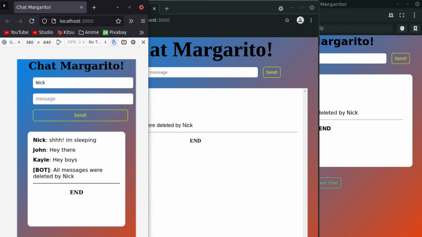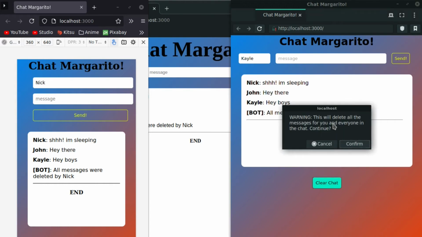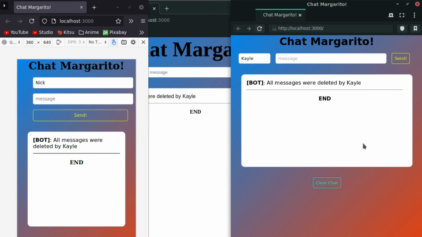They also have the option to, if I can maybe resize one of these out there, to clear the chat. So let's say this chat is becoming a bit too full because currently there isn't really a way to delete any messages specifically. That can maybe be for you to implement, but currently there isn't really such a thing to do. So what we can do here is we can say clear chat, and here we'll ask, hey, are you sure you want to clear the chat? It will clear it for everyone. You can say cancel, nothing will happen, but if you just say confirm, then it will clear the chat and the bot will say all messages were deleted by Kay.